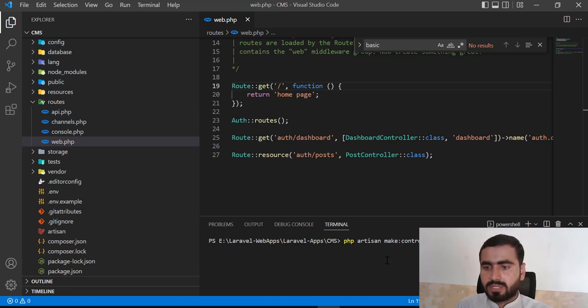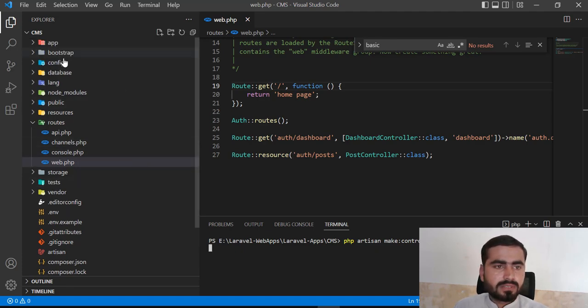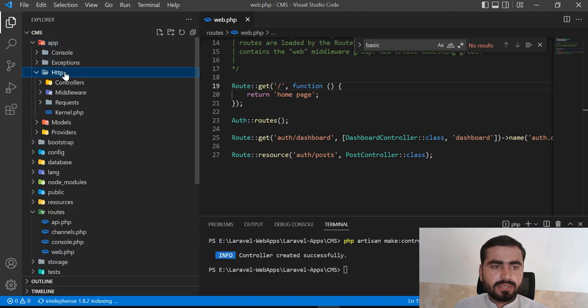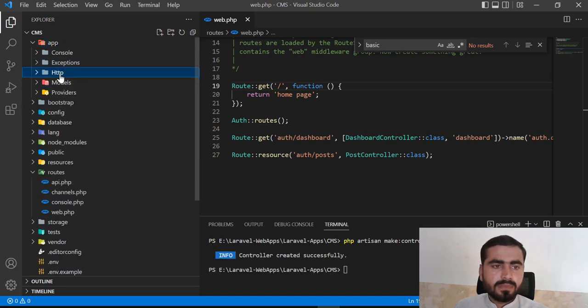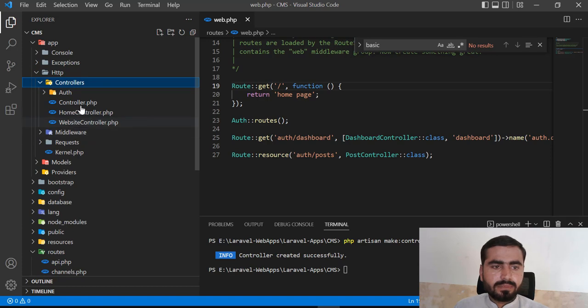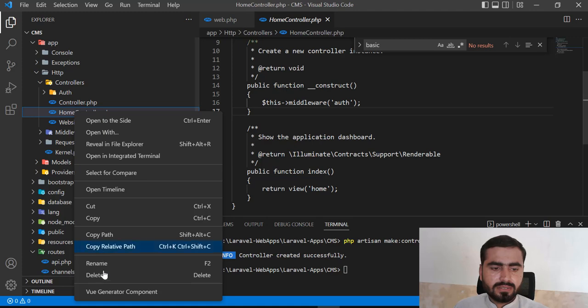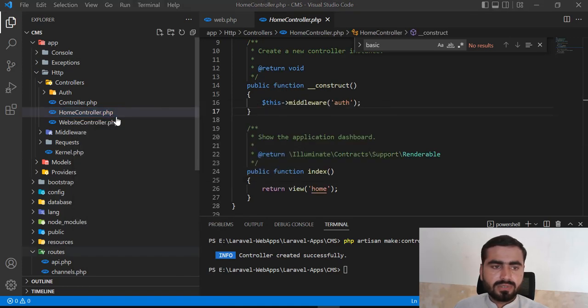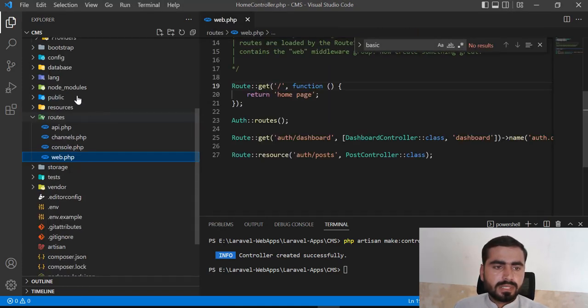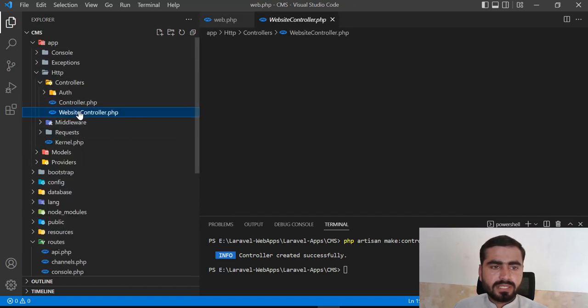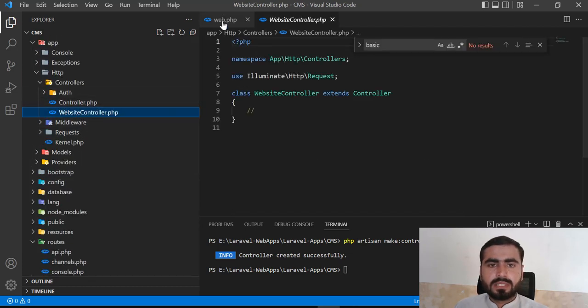You can add this into a website directory where you can keep all of your website controllers, but I'm going to create this in the main directory of controllers, because I want to create all of the main controllers for the website here. So I don't need this home controller, so I'm going to delete the home controller which comes with the Laravel UI package. Okay, so now we have this website controller.